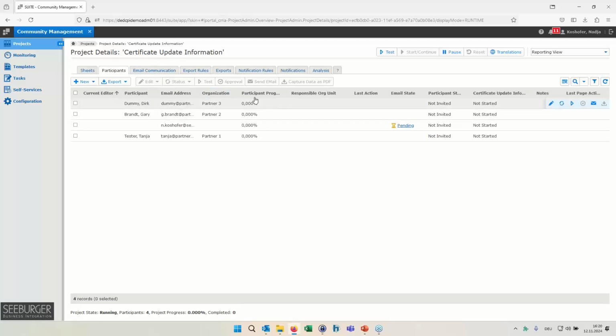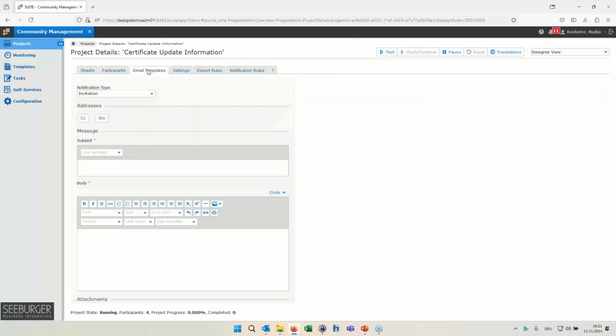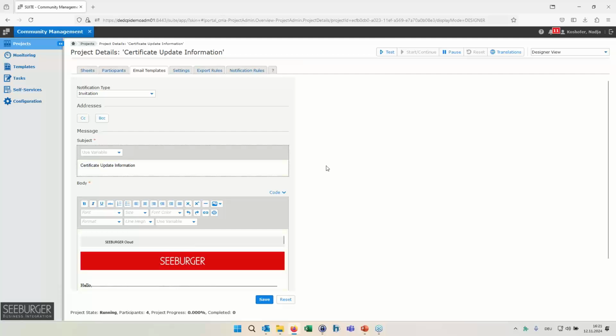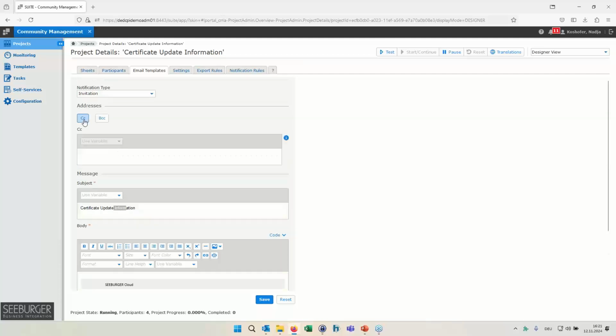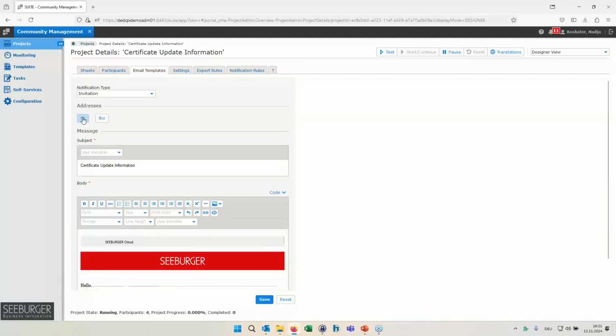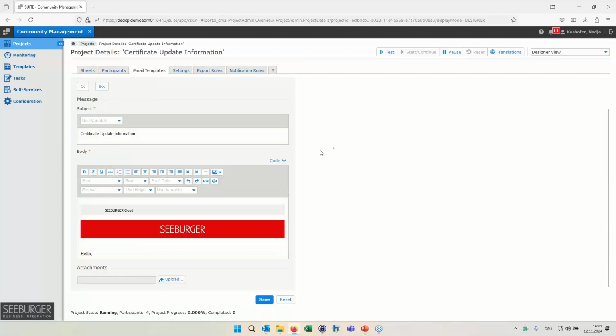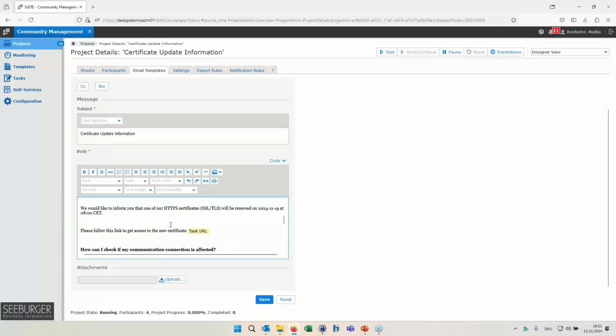Yeah, and I also wanted to show the configuration of the invitation email that I've sent out. That can be seen here in the email templates. So you can use a subject. You can always add some CC or BCC addresses, which can be very useful. And here in the email body that is sent to the partners, we can work with different variables, for example, also addressing them with their first names or surname.